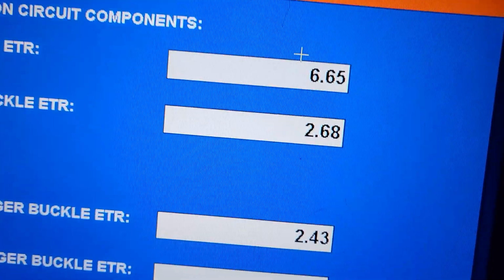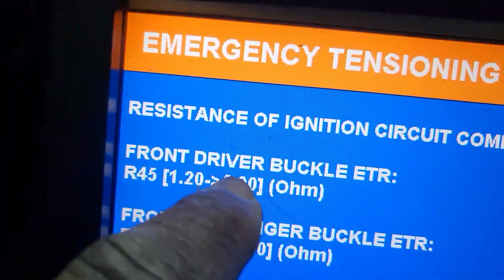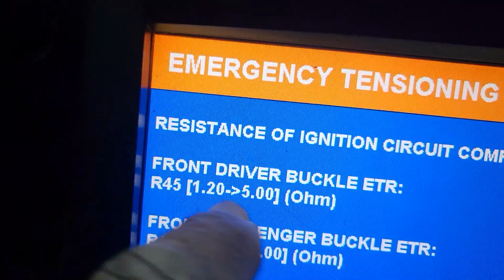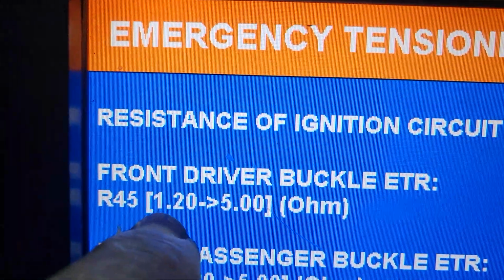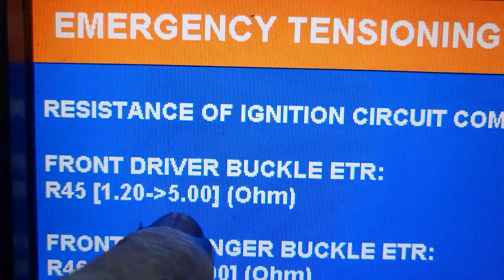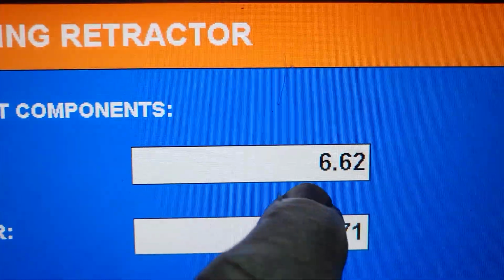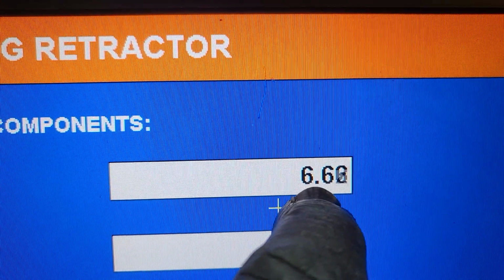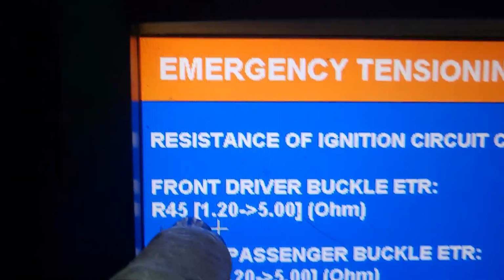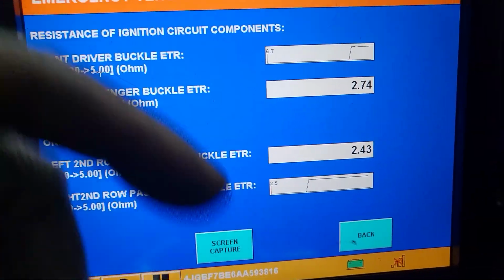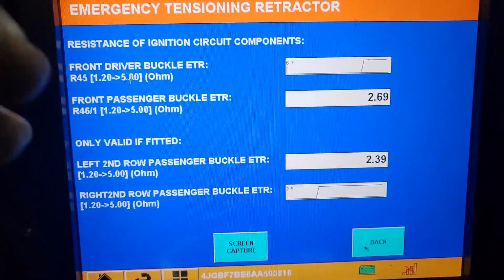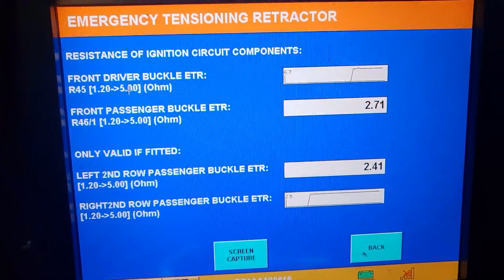So we know that based on this, it is a front driver buckle ETR. Buckle ETR R45 is supposed to read from 1.2 to 5, not over that, but you see here 6, almost 7. It's supposed to be between 1.2 and 5. So this is a problem. You're gonna look for it, see what it is, and change it, or look at the wire before you do anything.